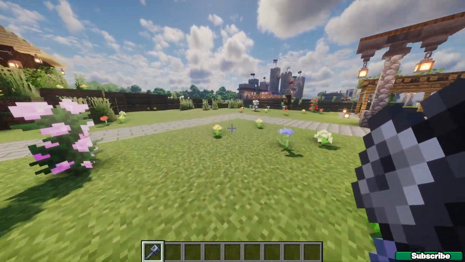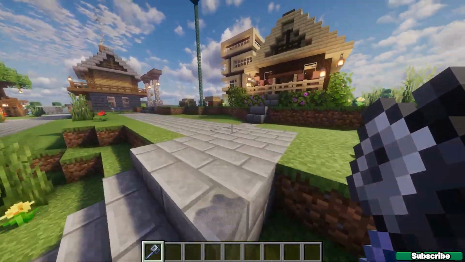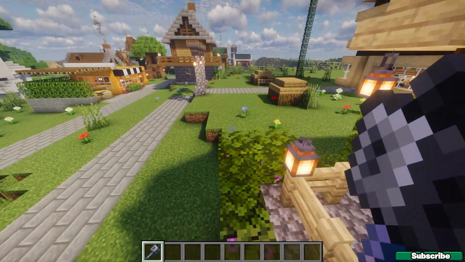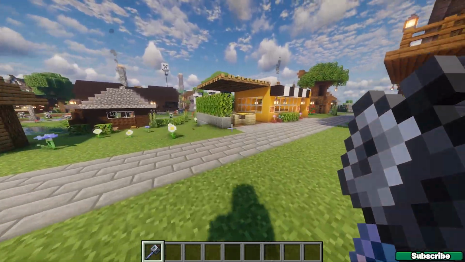And finally, I'm in the game. I'm in Minecraft 1.21.10, and everything's working just fine. As you can see, the shaders are working as well. And that's basically how to download and install the OptiFine 1.21.10.